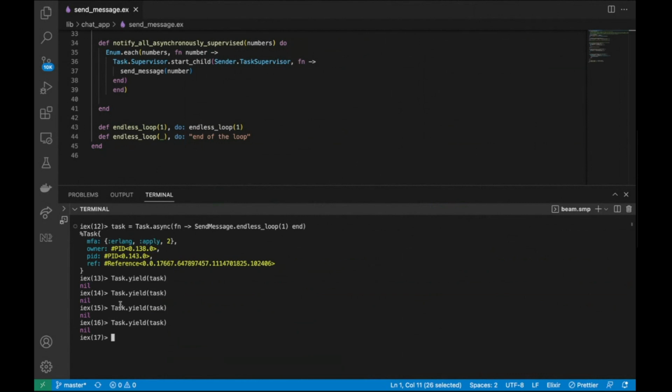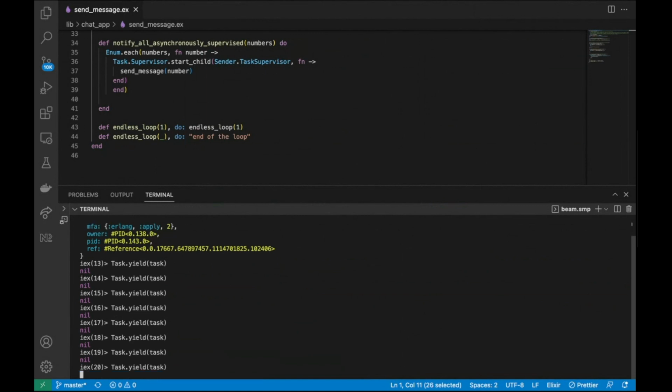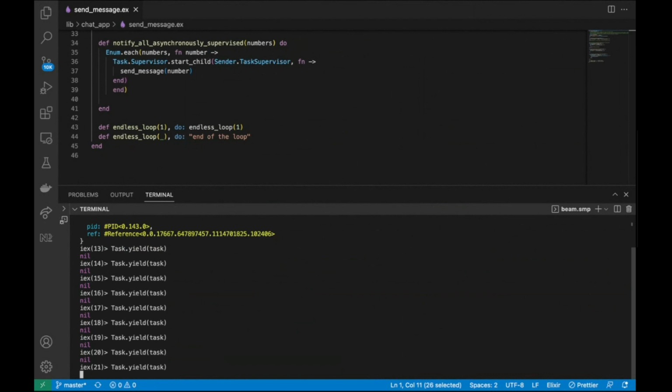So this is 1, 2, 3, 4. So this is our 5th time. Our 6th time. 7th time. 8th time. 9th time. Then last attempt of trying to retrieve the result.